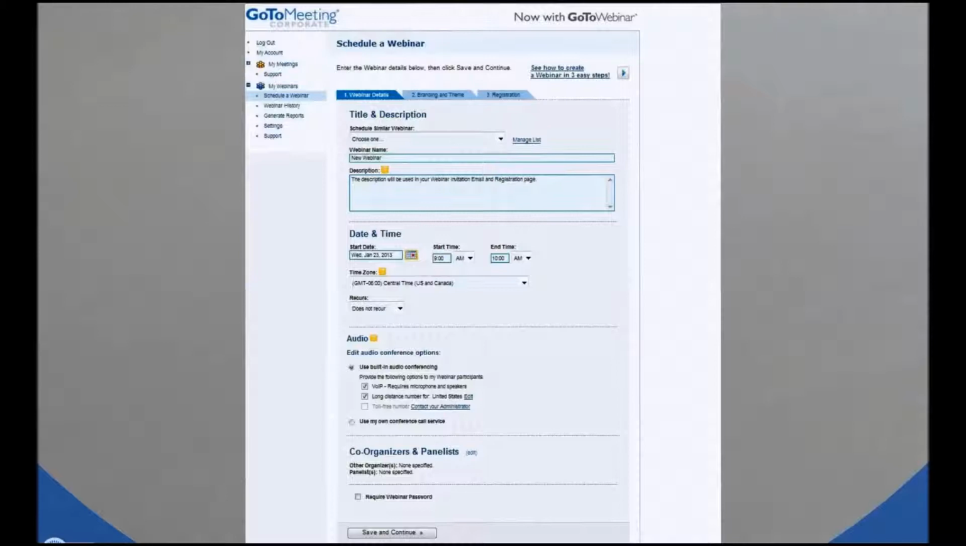And then the audio conferencing options. So there are two options. You can use your own service or built-in audio conferencing. I just use theirs because that's what they recommend and it's easiest.